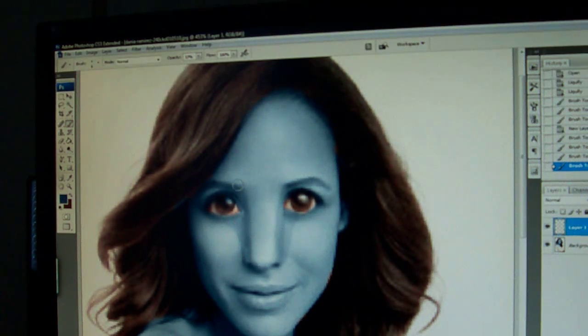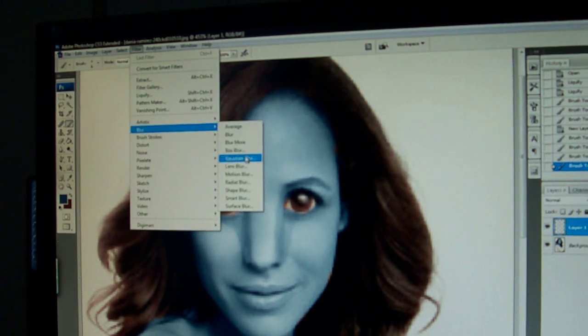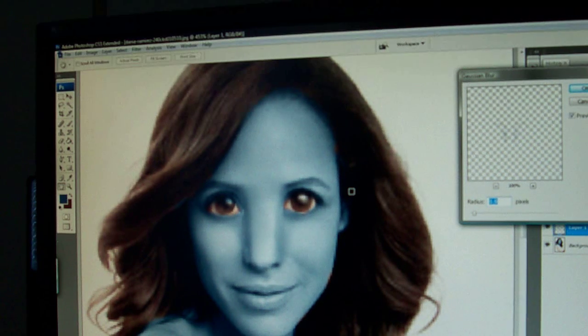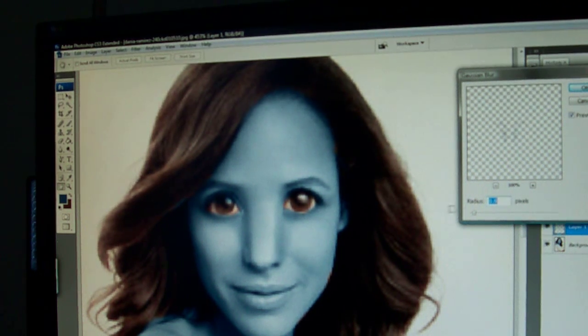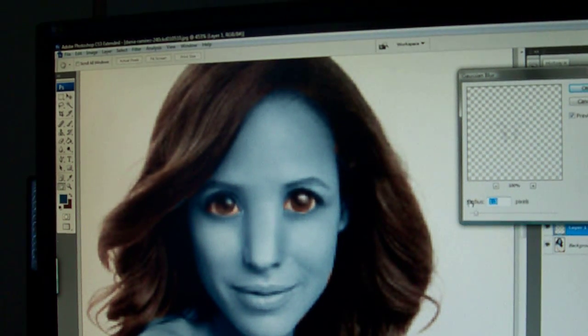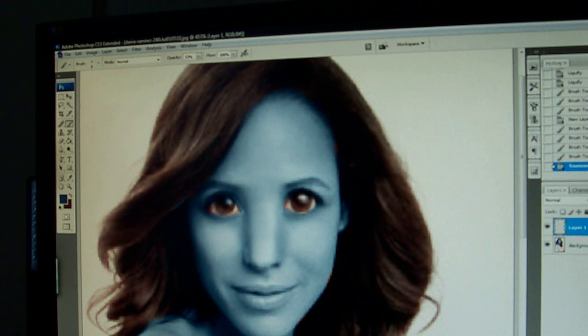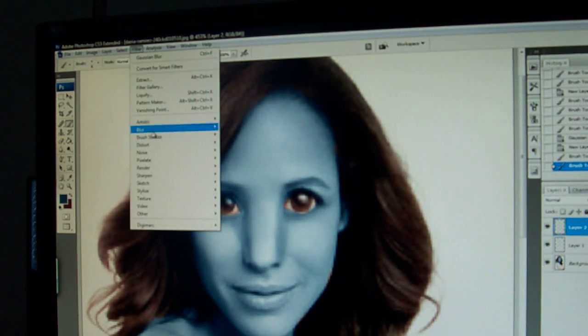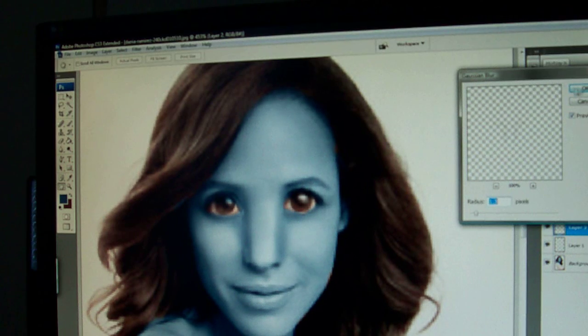Now go to Filter, go to Blur, and go to Gaussian Blur. And pick out a blur that looks most natural. So in this case we're going to use 1.3. Use that. The face may need a little more shading after the first time. It just kind of depends. So you can go over it again like that. And like that. Go to Blur again, Gaussian Blur, and there you go.